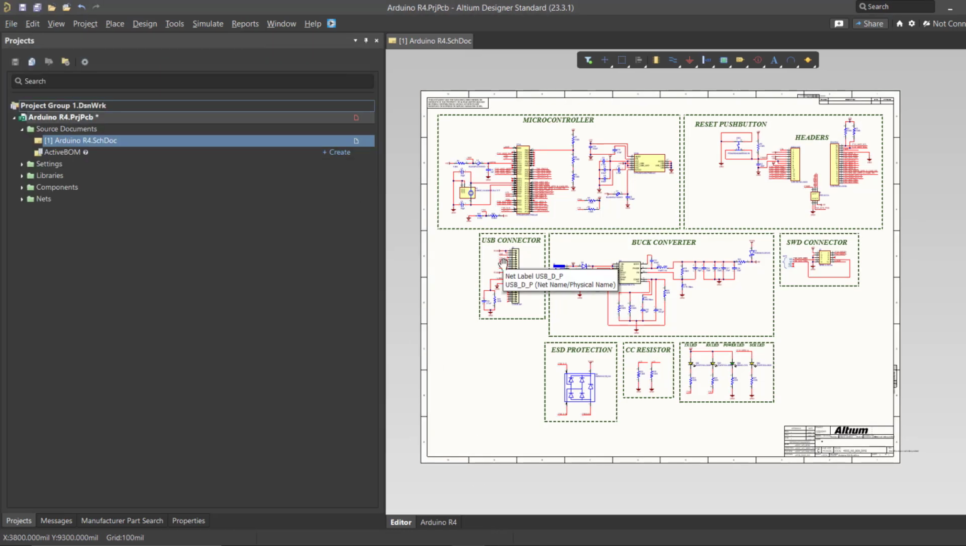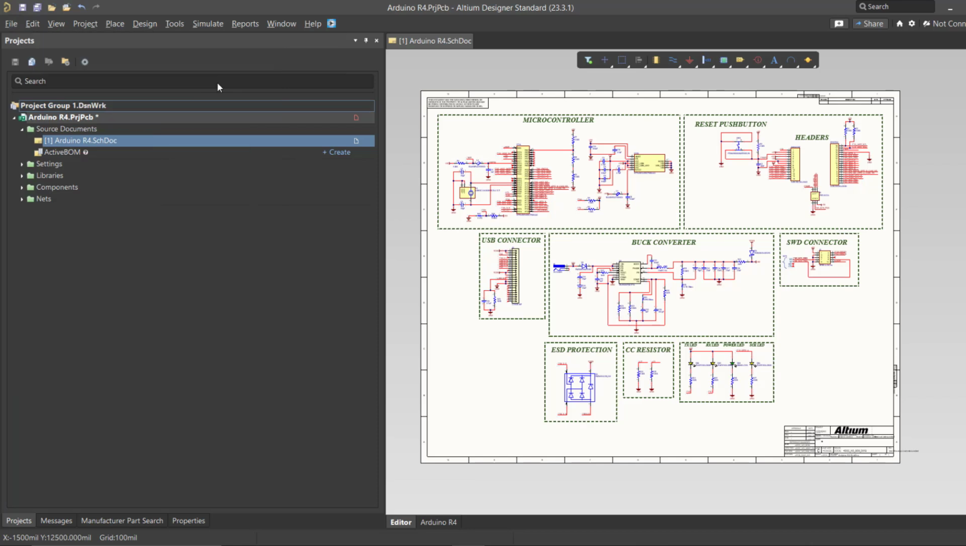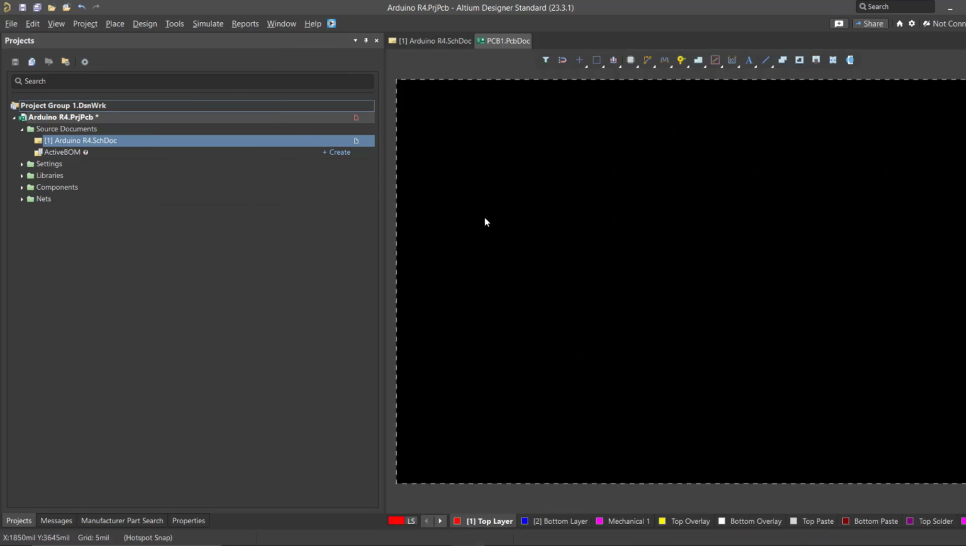Before proceeding with component placement and PCB layout, it's essential to have a PCB document in Altium Designer. This PCB document will serve as the canvas for translating your schematic into a physical circuit board. It's where you'll arrange components, define the board shape, and route traces. So to create a PCB document, click on File, New, then PCB.